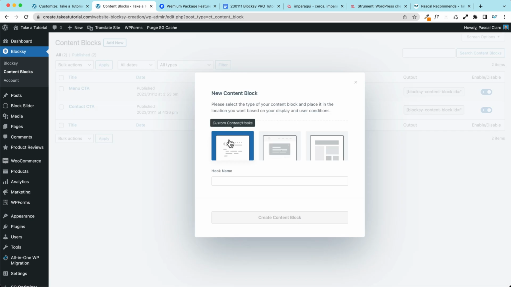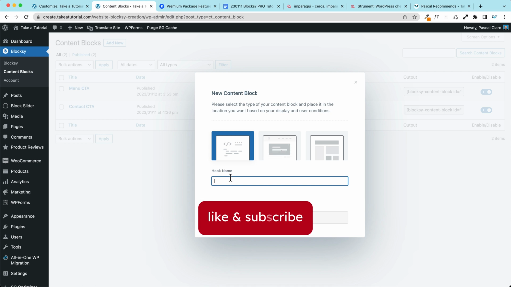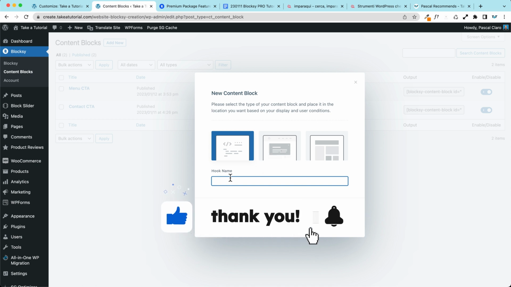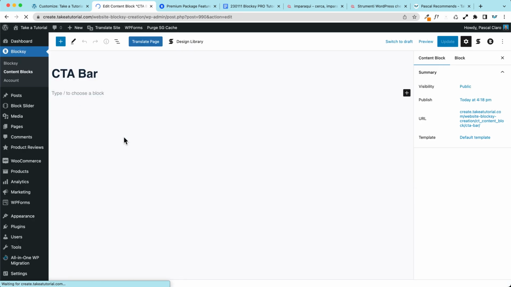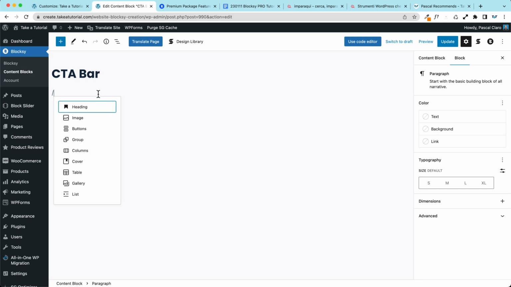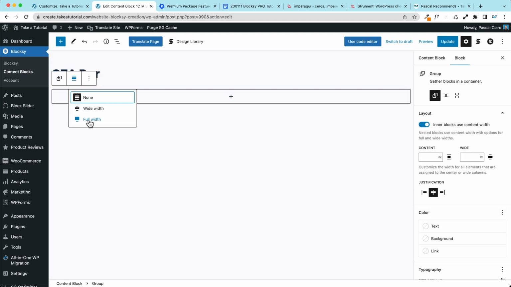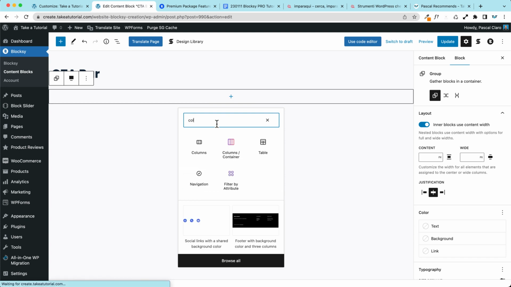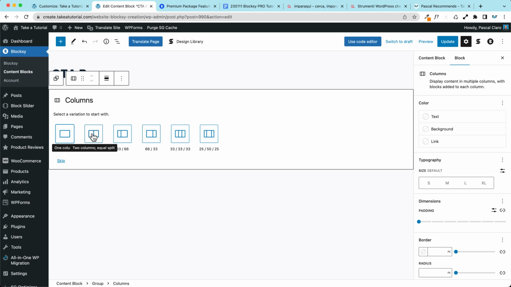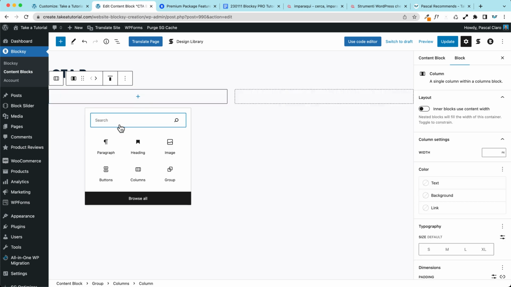We just choose our custom content hooks, okay, and we give a name to this block, so we can have a CTA bar. Okay, let's create the content block, and now we will be able to create our CTA bar. So let's insert a column. Oh no, in this case, a group before. Okay, and this group we will put full width, and inside the group we will use a column structure, a double column, for example, it will be very easy to customize.